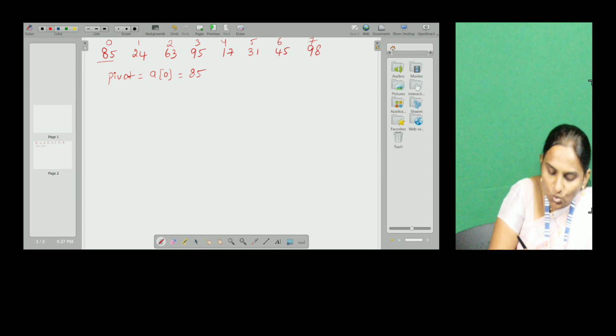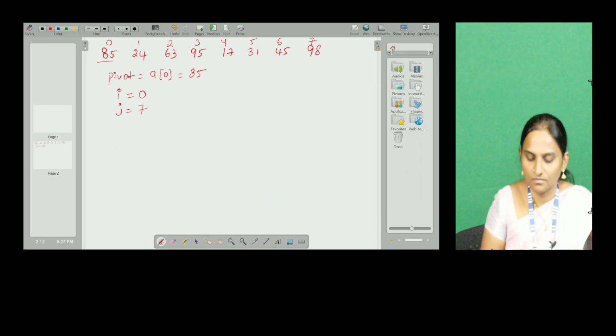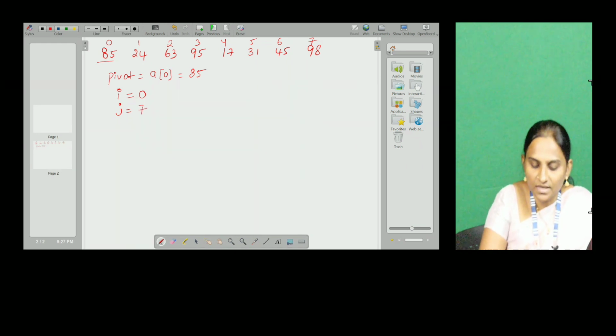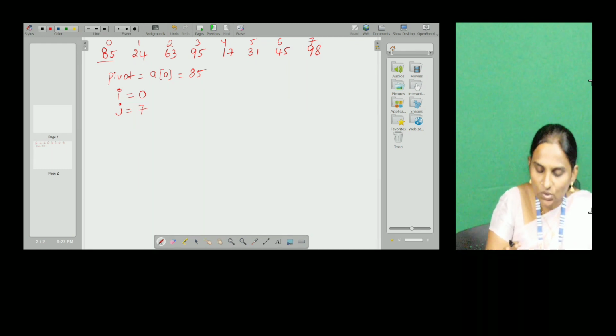And I am taking two variables, i and j. So here i equals the first element index and j equals the last element index. The last element index is 7. So after taking the pivot element and the i and j variables, next we need to check two conditions.